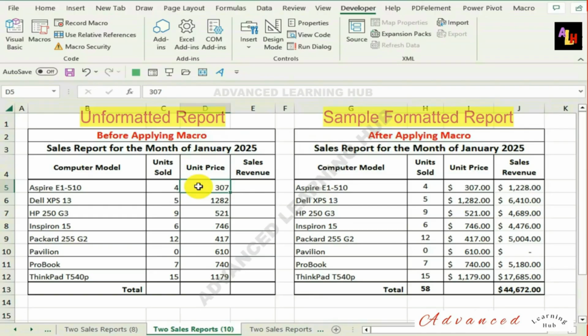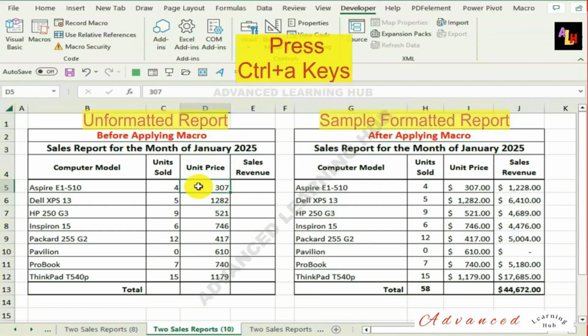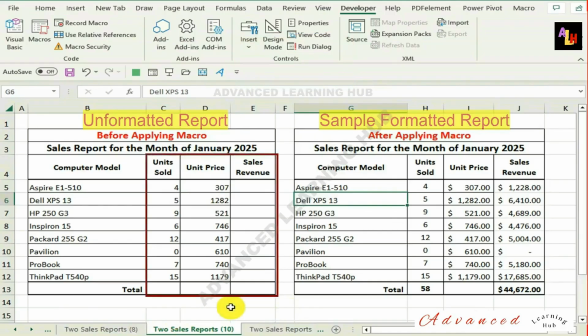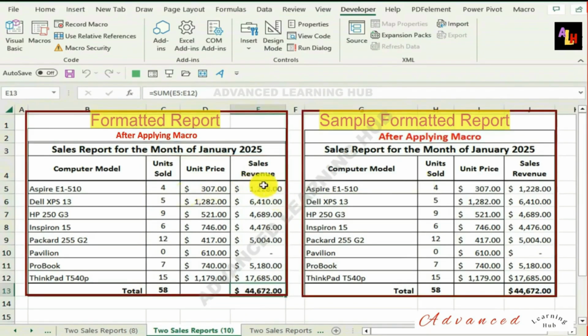For the current macro, the shortcut key is Ctrl plus A. Now, open an unformatted sales report. Press Ctrl plus A keys simultaneously. As soon as you do so, the unformatted table on the worksheet will be formatted immediately. Compare both the tables on the worksheet. You will not find any difference in them, except that their cell ranges are different.